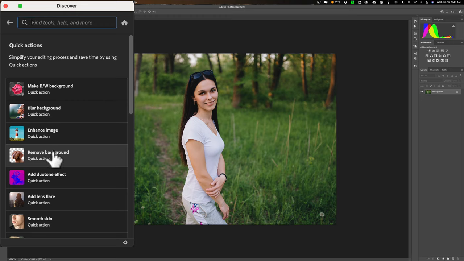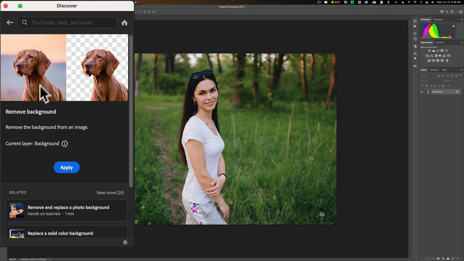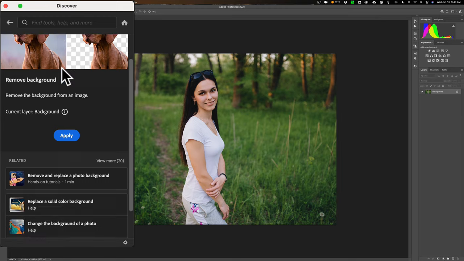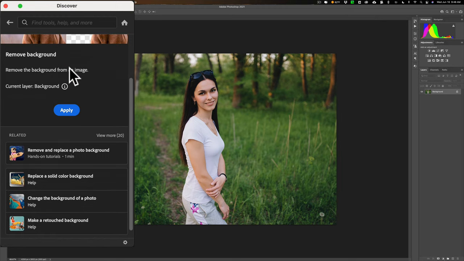Let's remove the background. I'll click on that. And at the top, it'll kind of tell you what this does. It removes the background. But also at the bottom, you'll find some help, either articles or hands-on tutorials, so you could learn how to do this without using a quick action. So you could learn some Photoshop techniques instead of just clicking the apply button, which I'll do here.